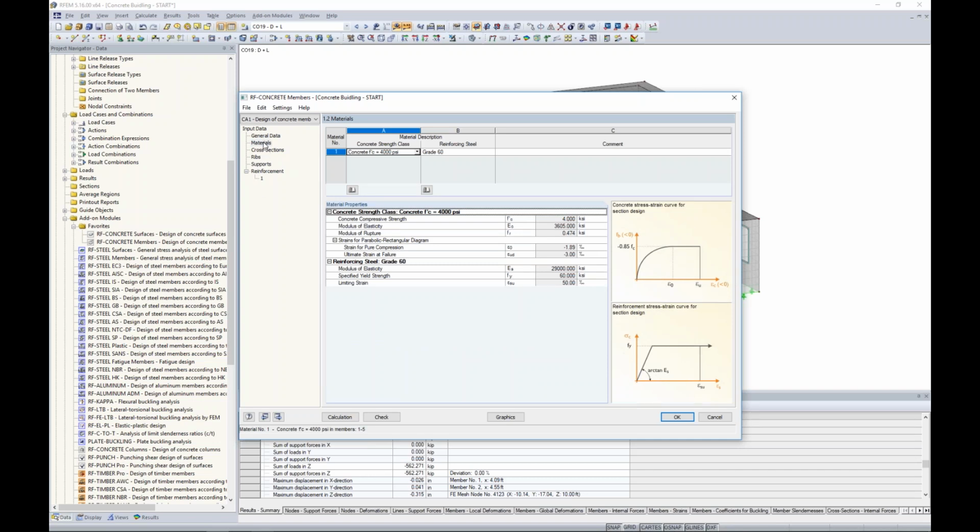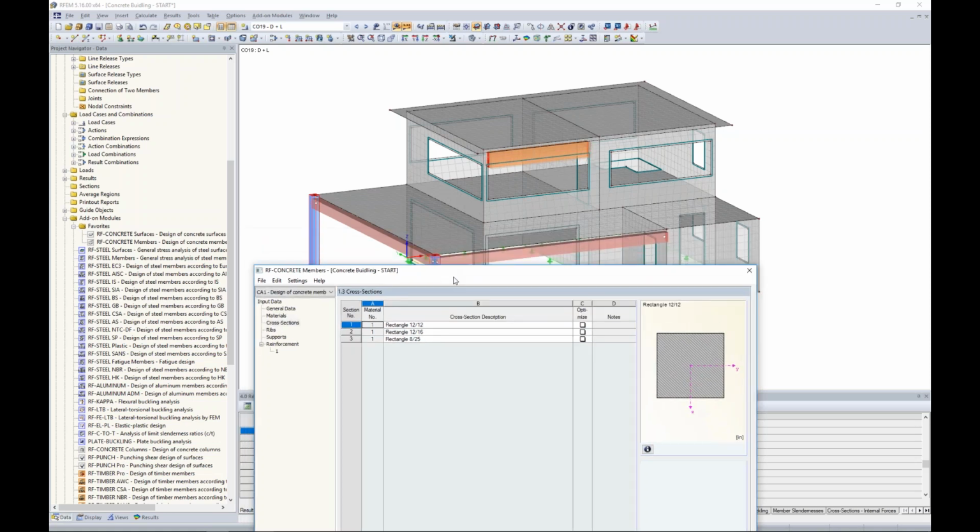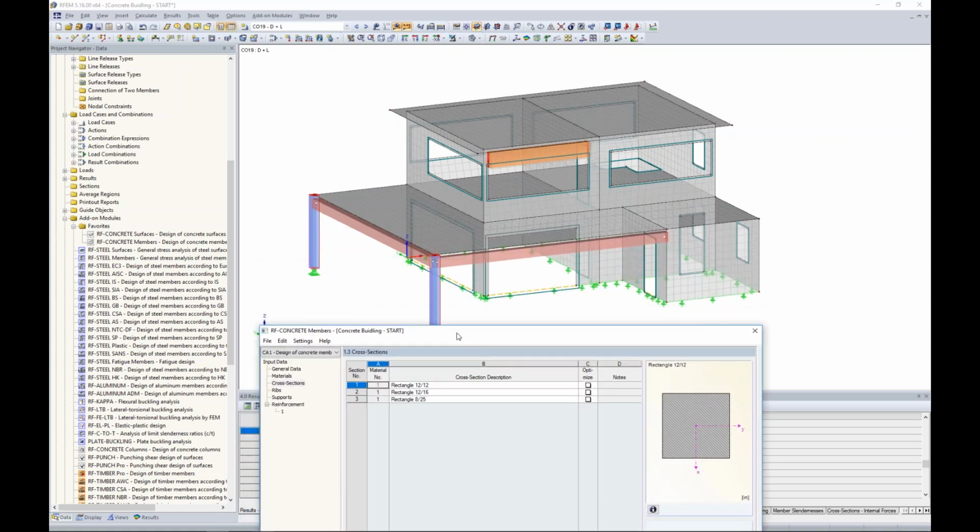So moving on to materials, concrete 4000 PSI is brought in from RFEM. Our reinforcing steel is set to grade 60. Material properties are all given to us here, not too much to change. The cross sections, same concept. These are my cross sections directly from the RFEM model.